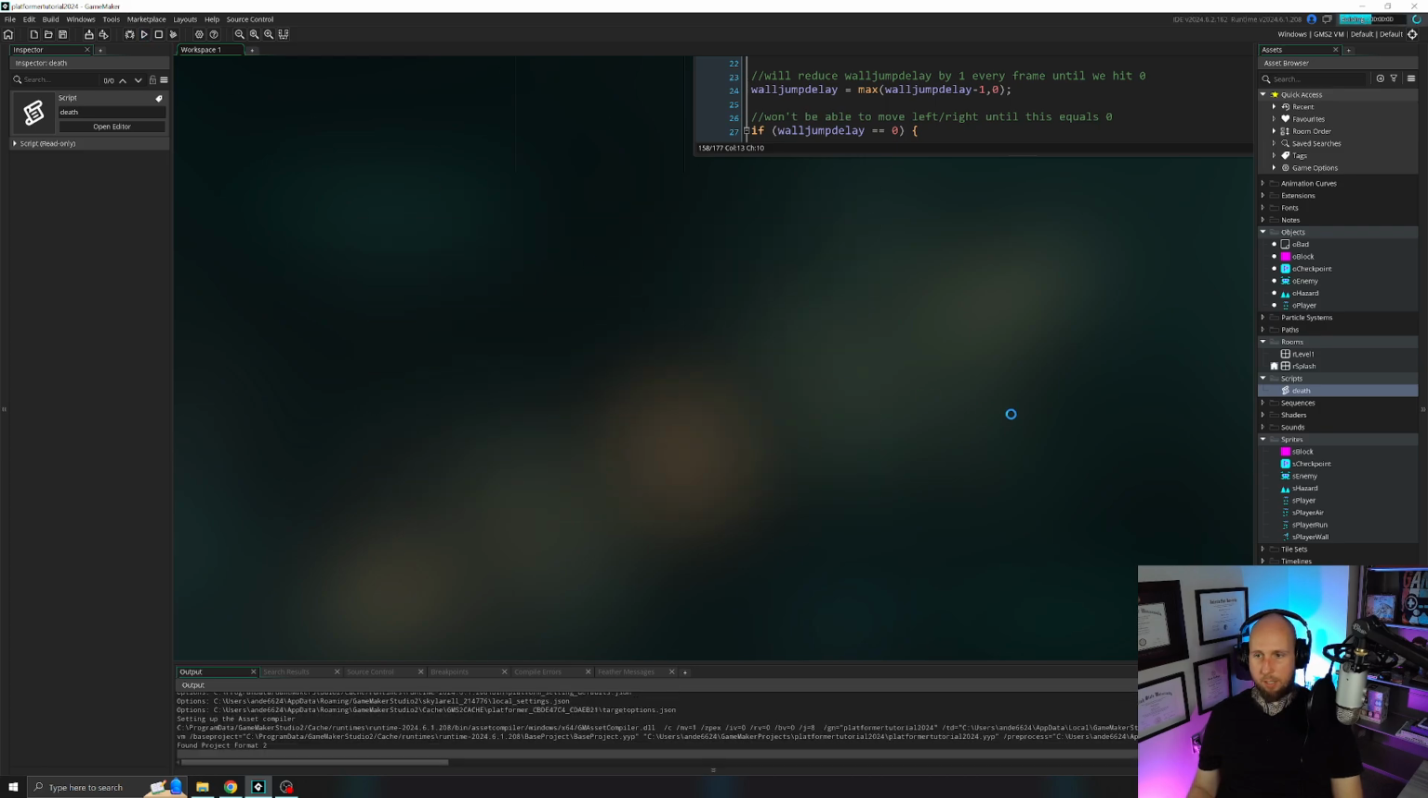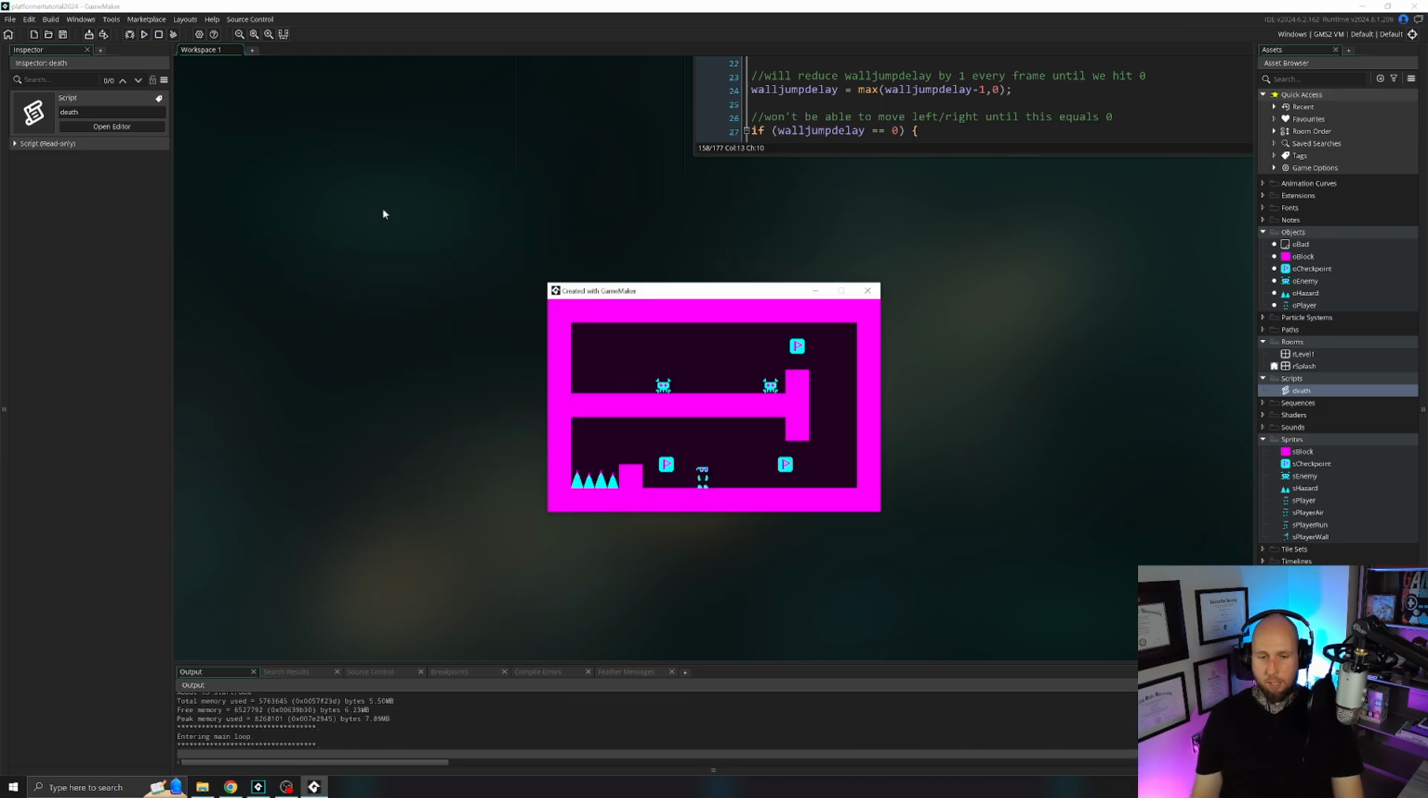So let's check to see if it works. So right now, I'm going to try to avoid touching that checkpoint and hitting a hazard. It just restarts us where we need to be. But if I touch a checkpoint and then touch a hazard, it restarts us at a checkpoint. So if I go over here and touch this checkpoint and then touch this enemy, it restarts me at this checkpoint.